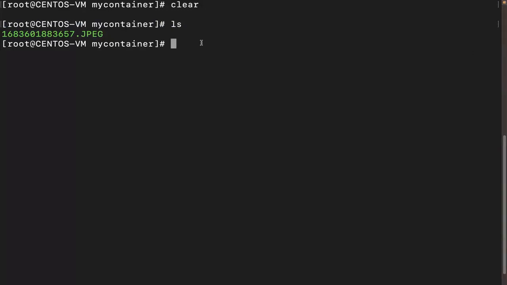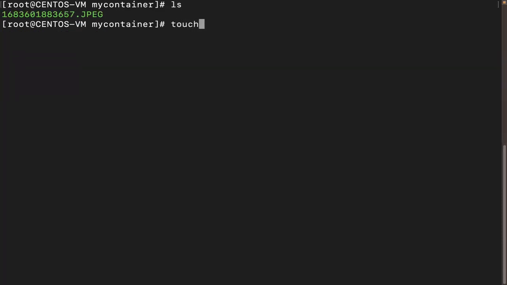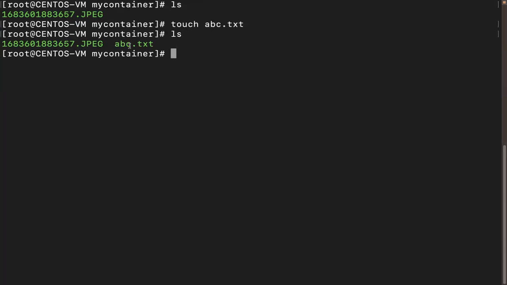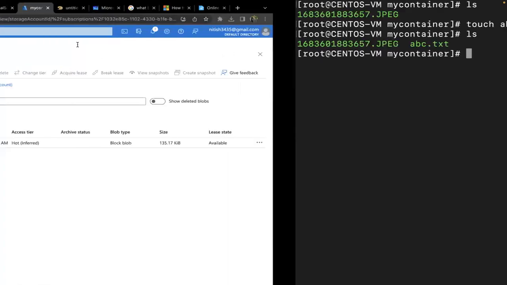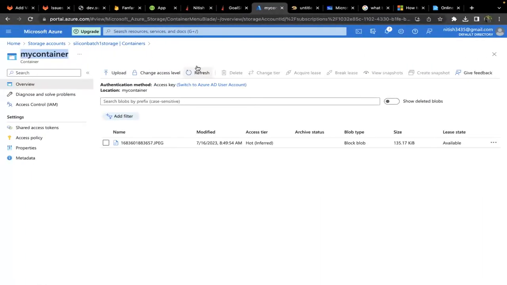Okay. So now it has been mounted on any of the virtual machines that you want to mount for the developers. Let's create a file on it. Touch abc.txt. ठीक है, मैंने एक फाइल बना दिया. I do ls, so now I have abc.txt and this particular image file. Okay, I'm just refreshing this container.